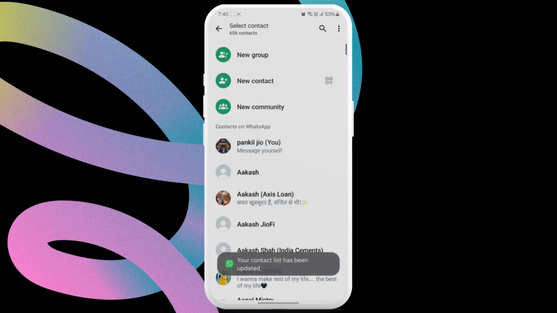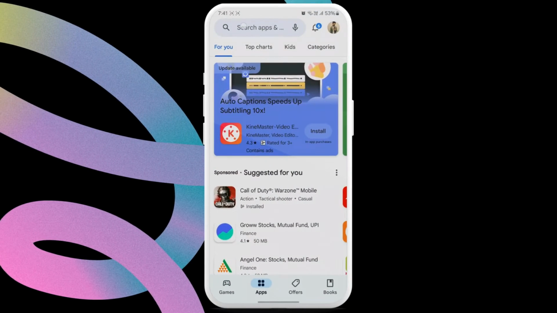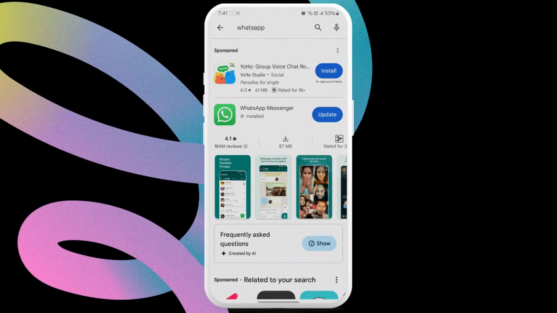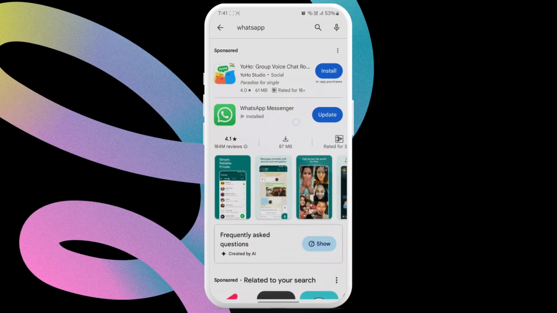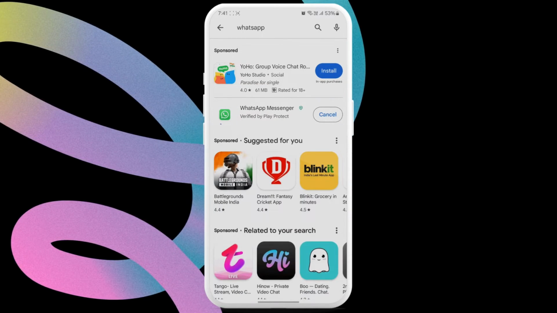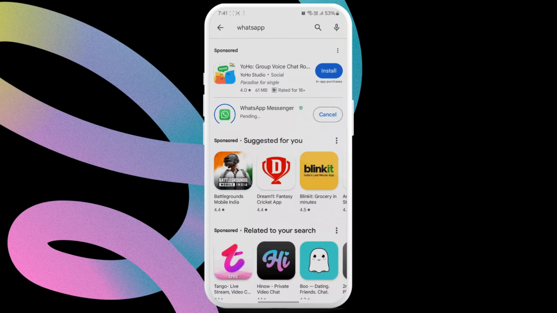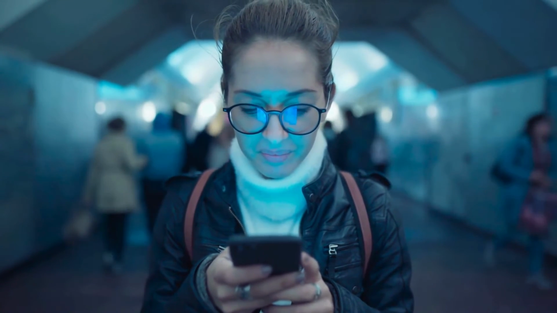If the issue remains, open Play Store and search for WhatsApp. If a newer version of the app is available, tap update to install it. Once the update is complete, open WhatsApp and it should show your contacts as expected.